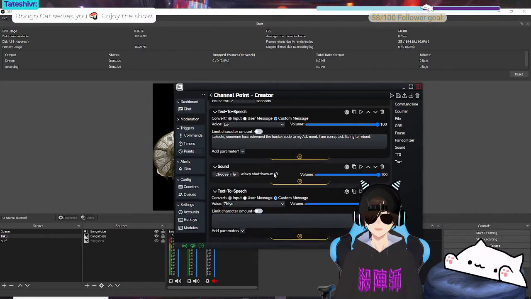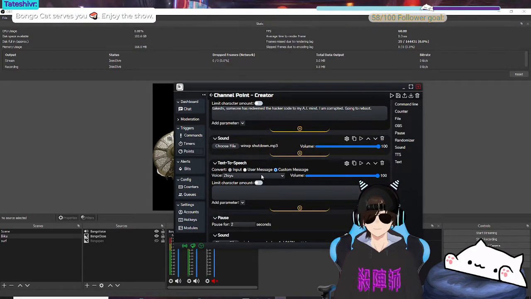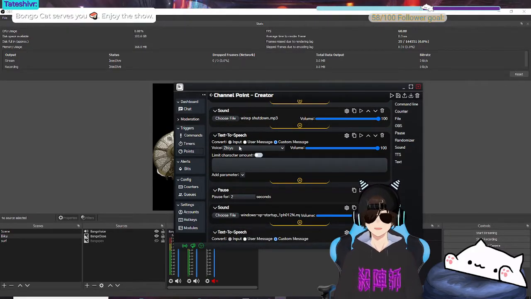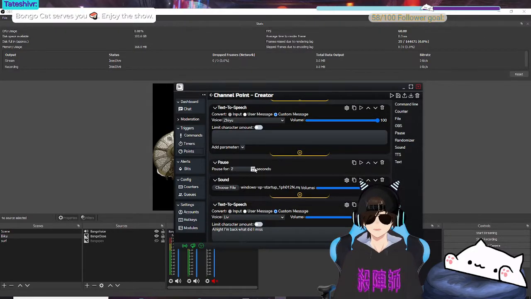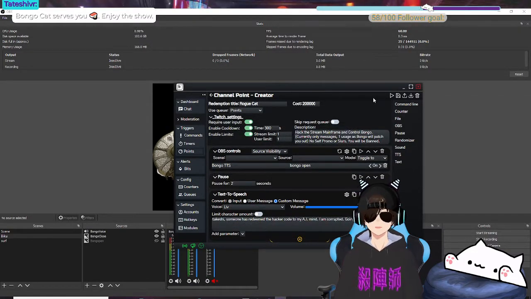And then it will read a message. It will play a sound of Windows shutting down. The user's message is supposed to go here, and then it will have a boot up sound. So I don't know if this one's going to work, as this one's still being demo tested.